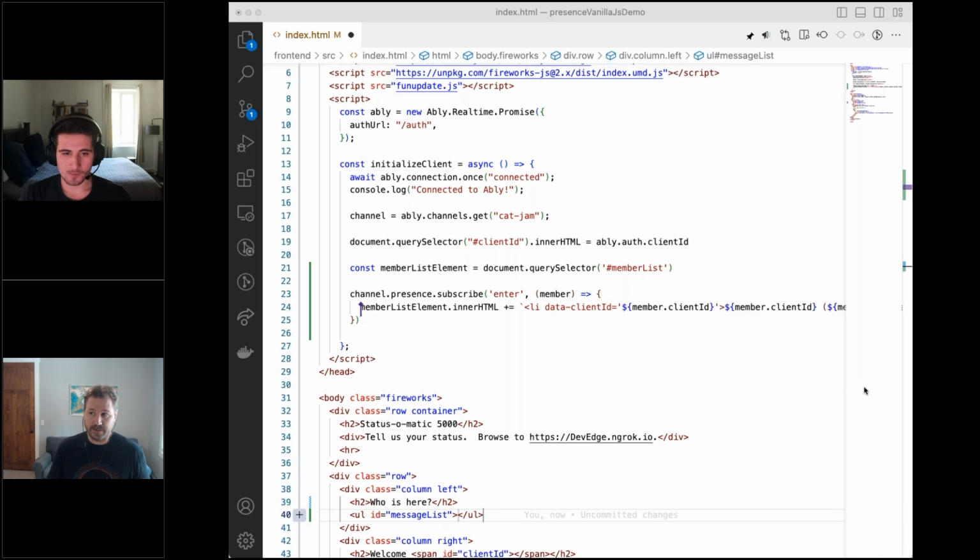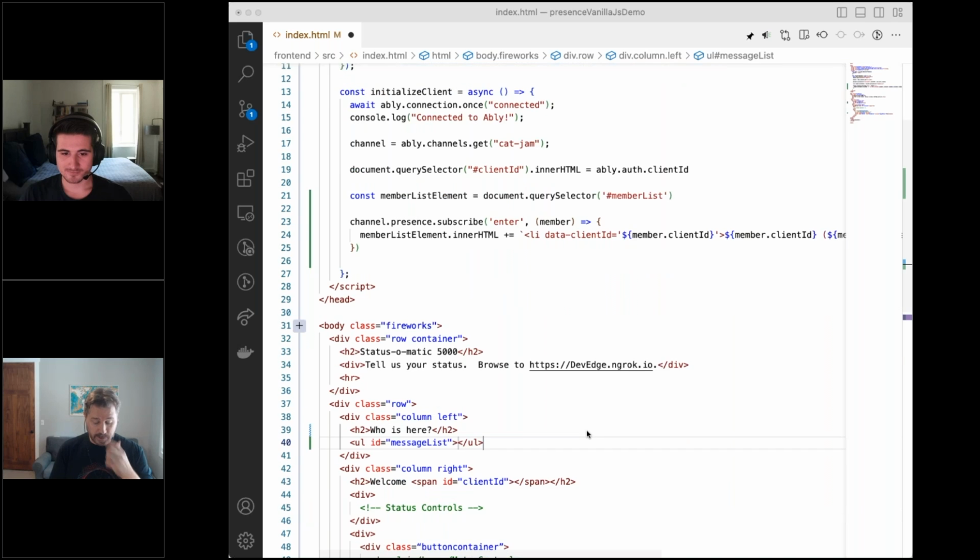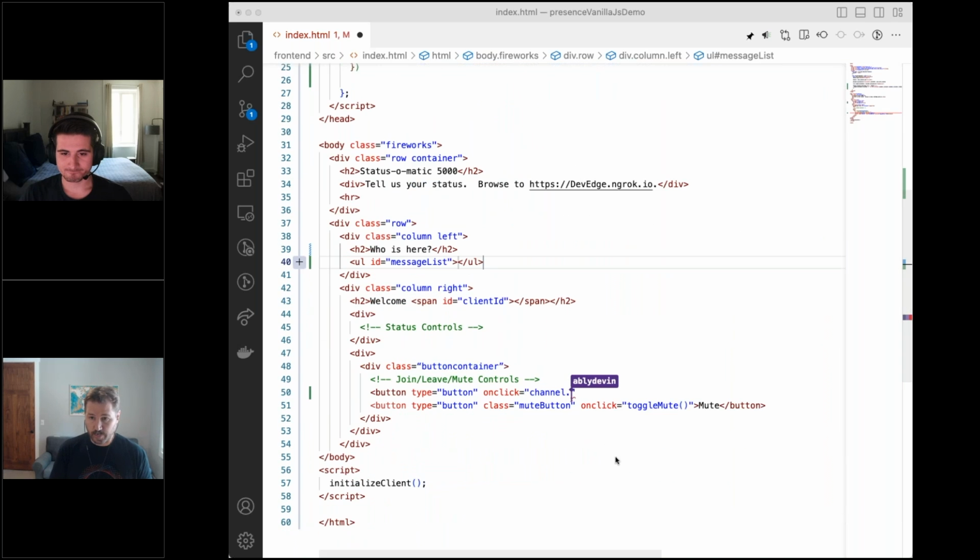Pretty simple so far. So the last thing I have to then do in order to start building our member list is give clients a way to enter into a channel and have Ably start tracking their presence. To do that, I'll come down here and add another button. We'll make it a type button. And then we'll use the on-click event of a button to, again, go back to the channel that we created and use the presence object again. And I'm just going to call the enter function.